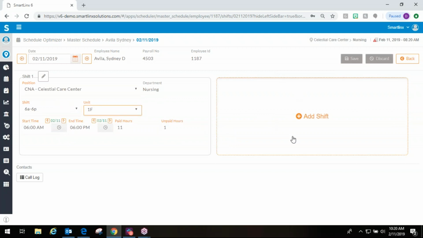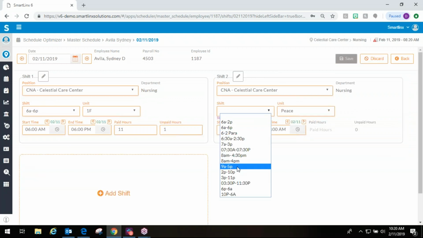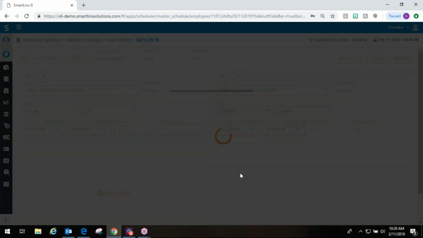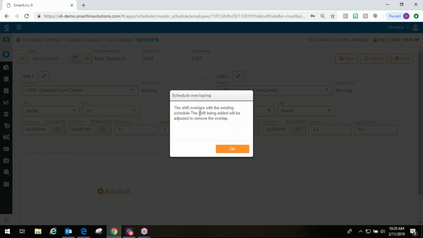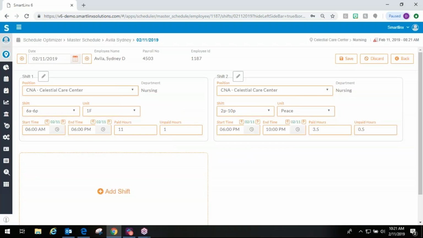Oh, I think I broke it. There we go. 6 to 6. And if I wanted to come in here and apply this to be a 2 to 10, so 6 a.m. to 6 p.m., and I want this employee to work from 2 to 10 somewhere else, the second I hit 2 to 10, it's going to tell me that the shift being added will be adjusted to remove the overlap. So we can all assume what time that second shift is going to start at: 6 p.m. So that's a scenario where we do have an overlap.